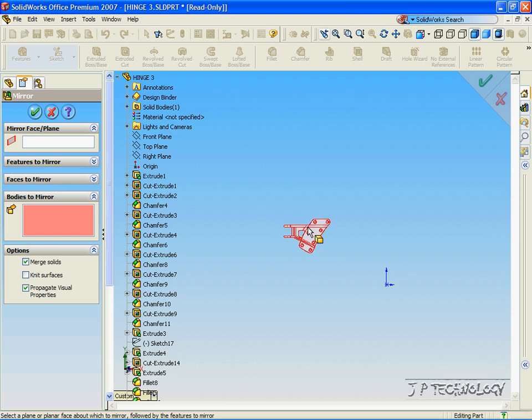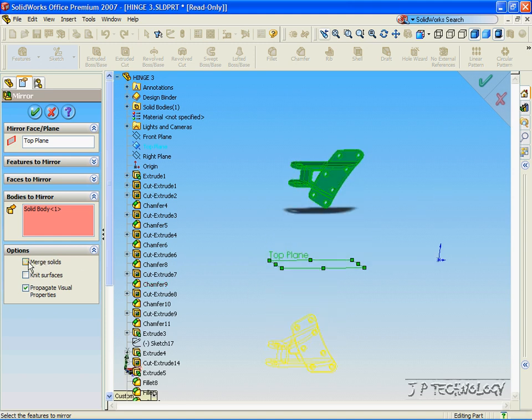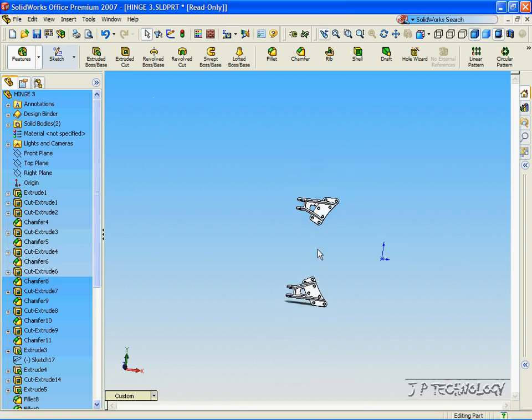Okay, so for this tutorial, all we have to do is click the mirror function, click the body to mirror, and click the actual body we want to use. Then the plane that we're going to put it on is the top plane. And you can see in yellow the example of what's going to come out. Now uncheck these two boxes, click OK. And now we've made the mirror image of our part.